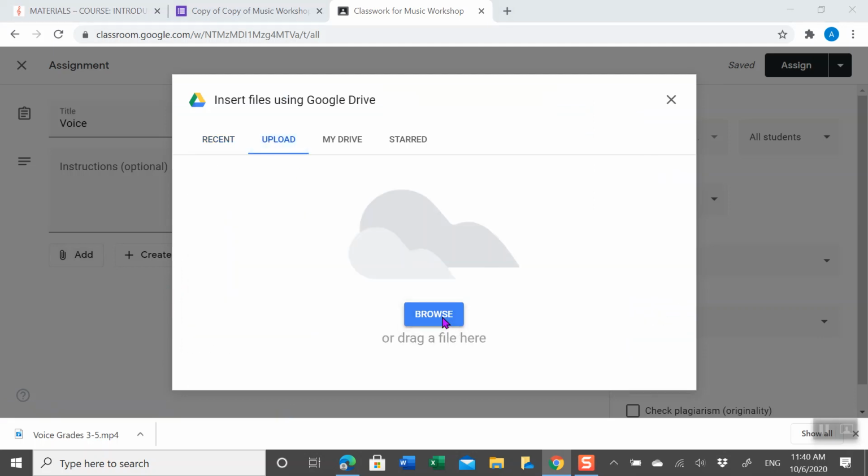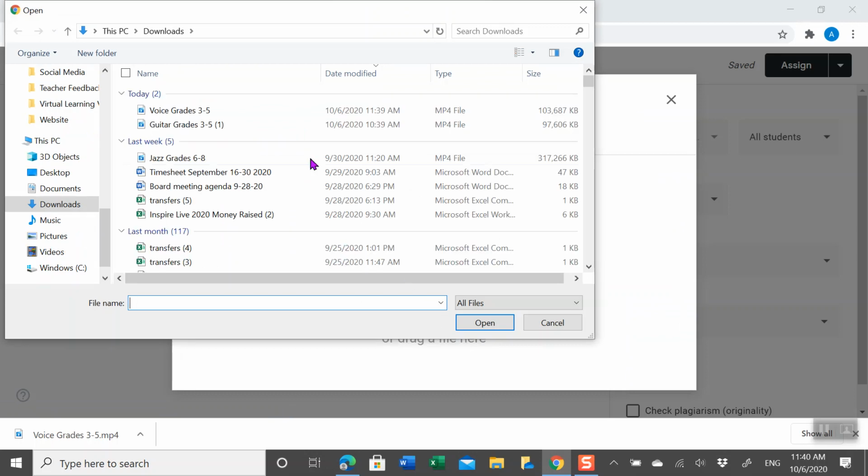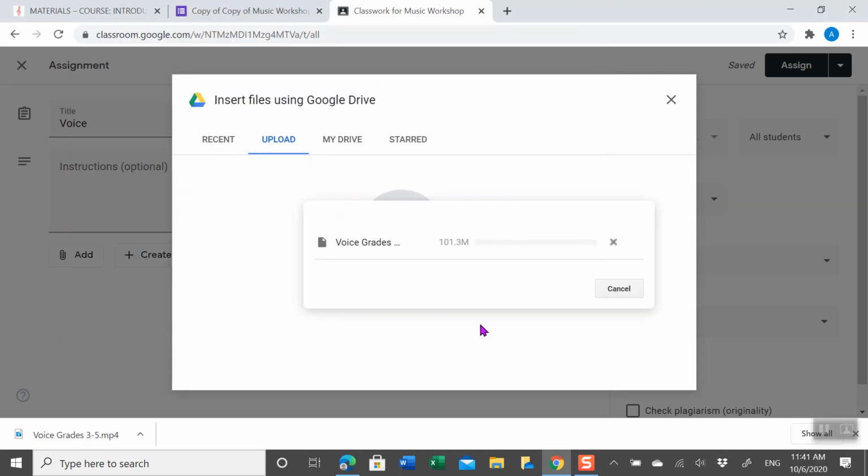And then you will browse and it should take you to your downloads manager, and the top one should be the one you just downloaded. So select that one and it will upload to your Google Drive and attach it to the assignment. This is the preferable way to share the video, as Google Drive is cloud-based and all the students will be able to access it. When the upload is complete, it will attach to your assignment and you will see it there to be included for your student.